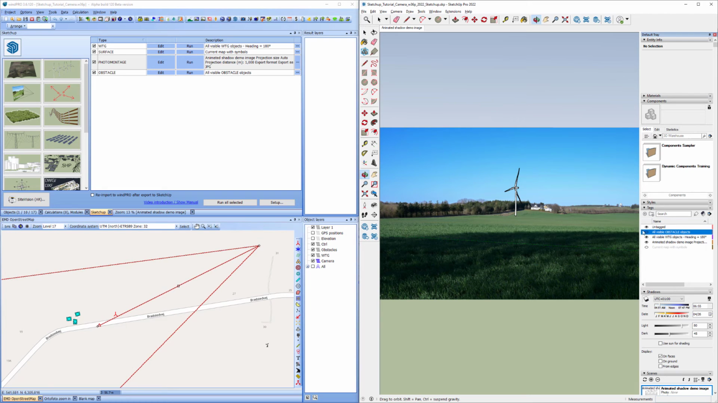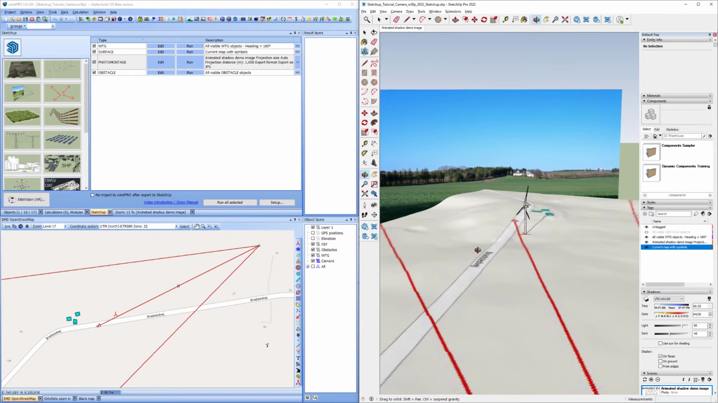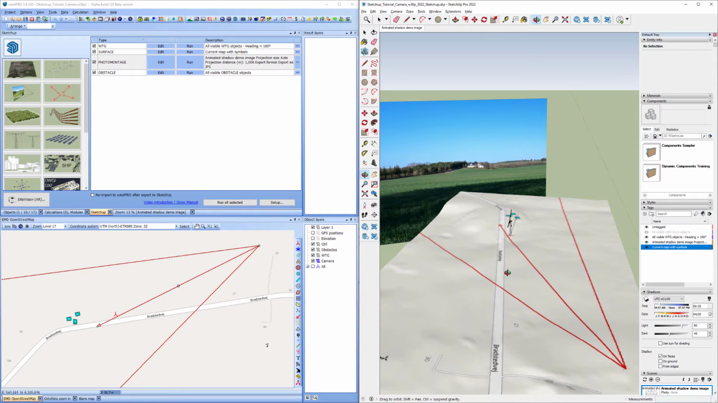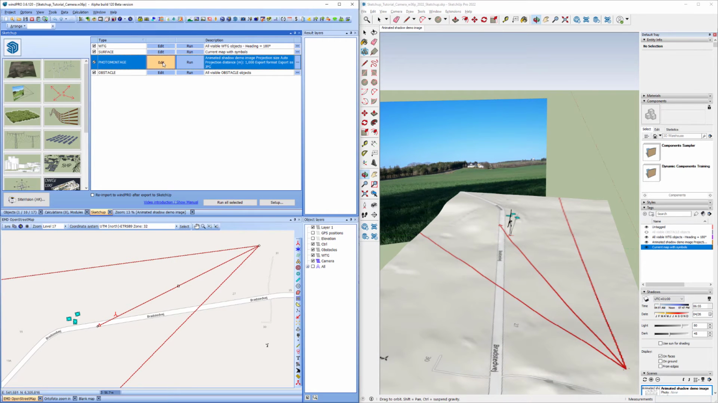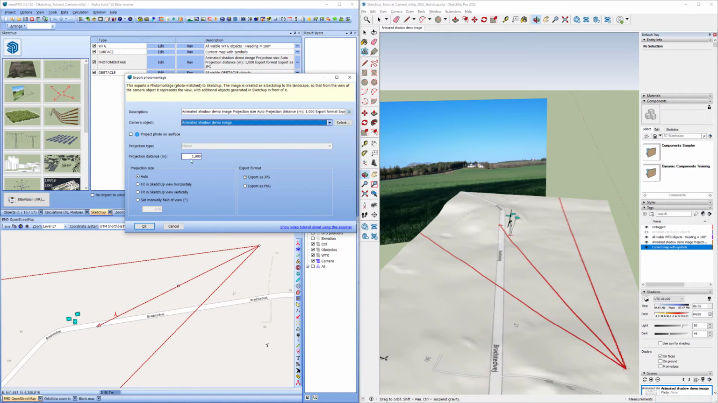Now I would like to explain this 1000 meter distance that I had here in the exporter window, and that is actually the distance from the camera object right here out to where this image is placed. So I could have made it smaller. There's no reason to make it too big, because then some strange things might happen in SketchUp if the distance becomes too far.